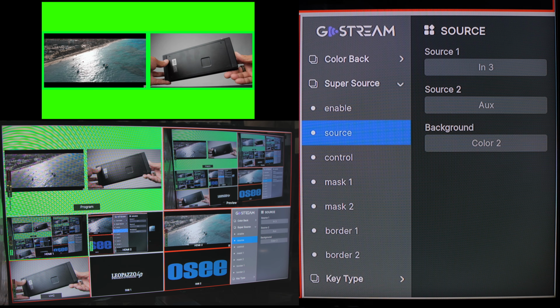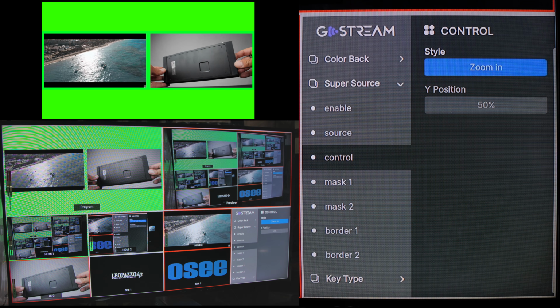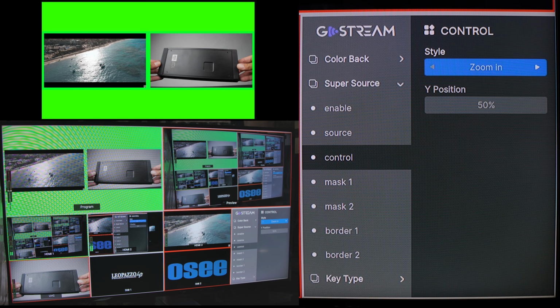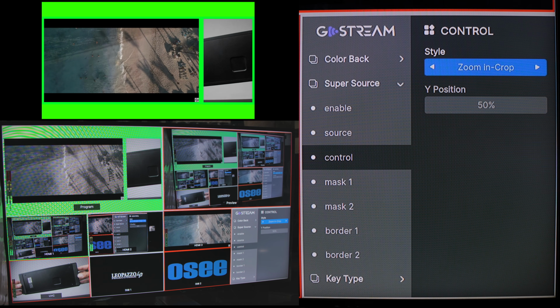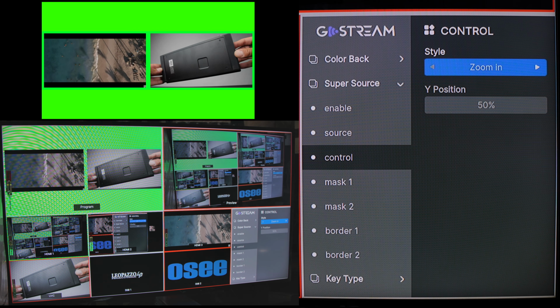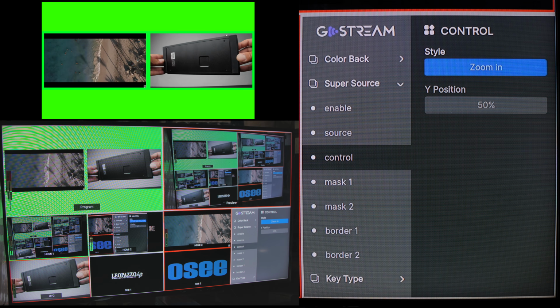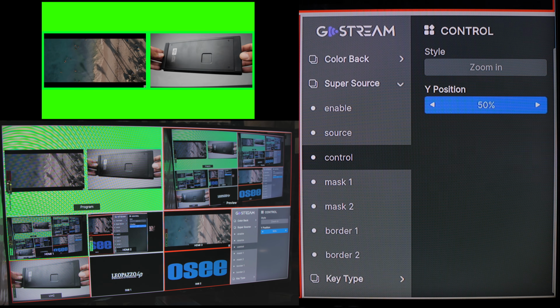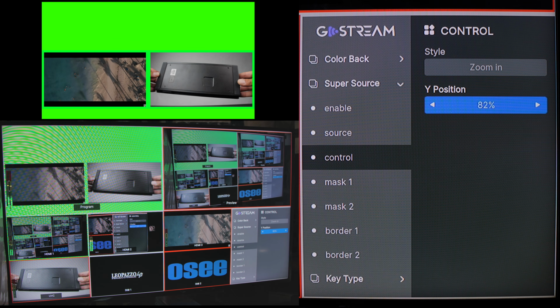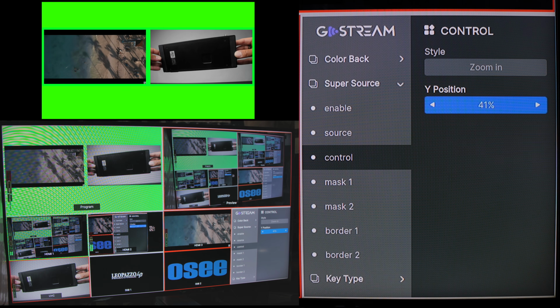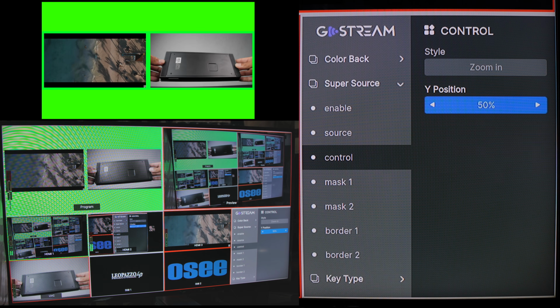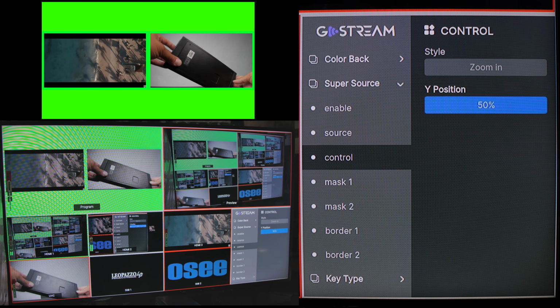Next, what we have over here is control. So we have the option to zoom in. We also have the option to crop zoom in, and we also have zoom in crop. So in my case, I prefer to have it on zoom in, and we can go down to the Y position and use this dial here to scroll down or to scroll up, or position it wherever you would like to. In my case, 50% is going to place it right into the middle.